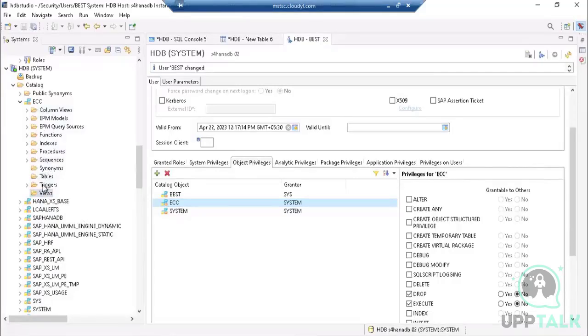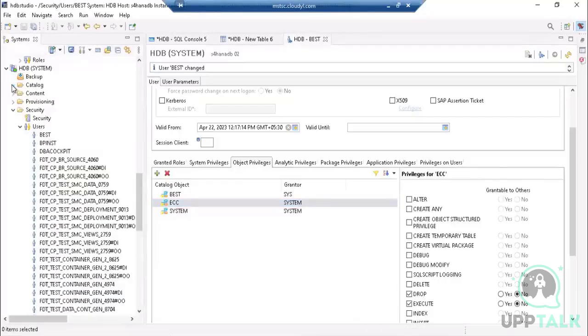So this access is given by giving access to the schema to another user if someone else wants to access this. So basically that is what a catalog does. Okay.